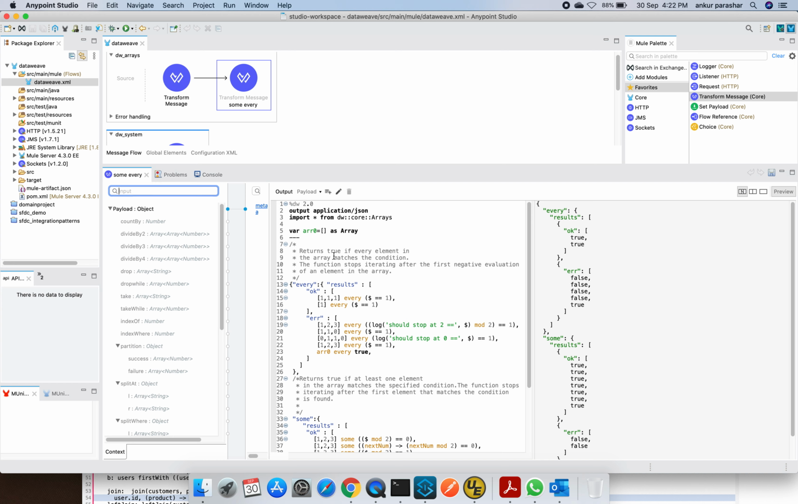Every returns true if every element in the array matches a condition. The function stops the iteration after the first negative evaluation of an element in the array. So what does it mean? We are using every, and within the result I am going to print it out. There is an array of 1, 1, 1. We are checking for every element if the value is equal to 1. It will say true. It is a 1, yes, it is true. So here you can see the OK is true.